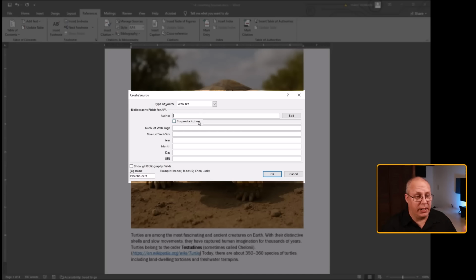I can insert my author, and notice it gives me examples down at the bottom, what it should look like. If it's unknown, we can just leave it blank, or we may have to put unknown if that's what your instructor requires. Likewise, if it's a corporate author, and so it's written by an organization and the actual person who wrote it is not listed, then you put in the company name here and click that box.